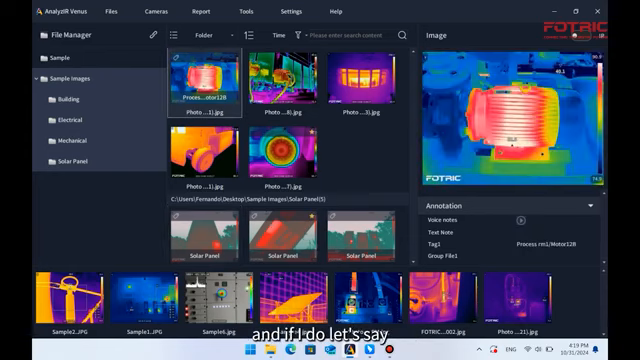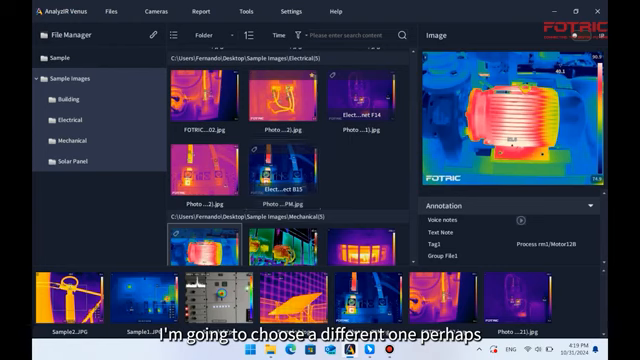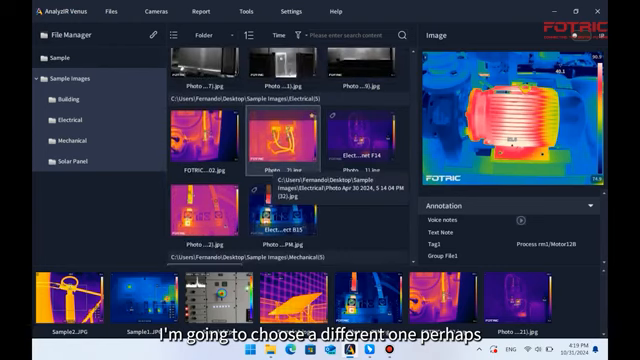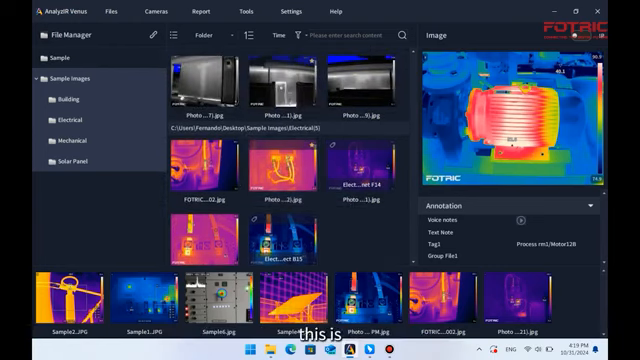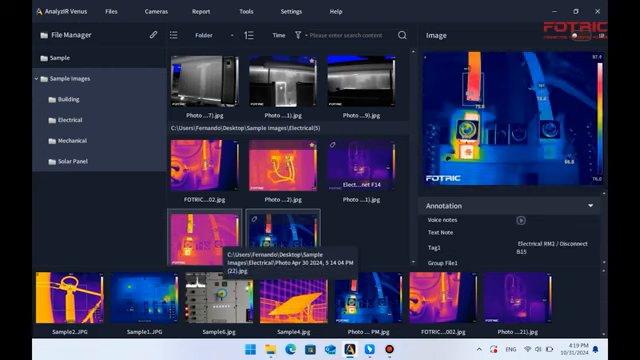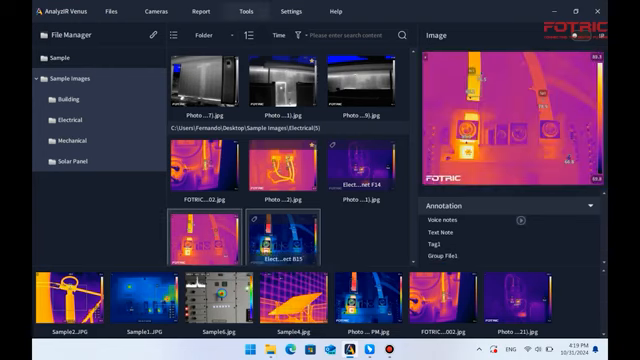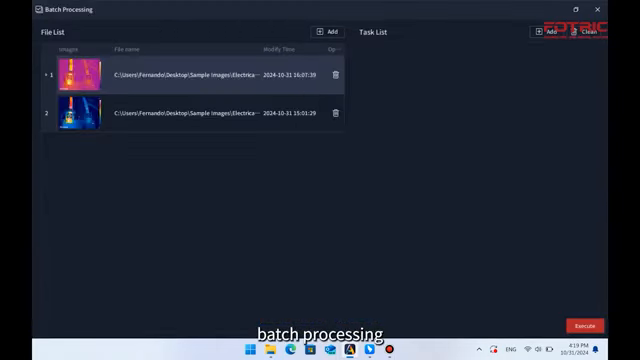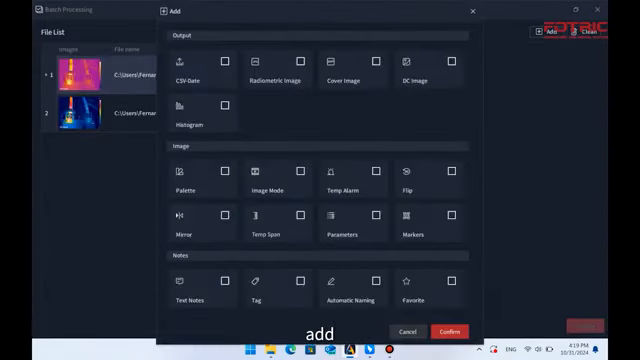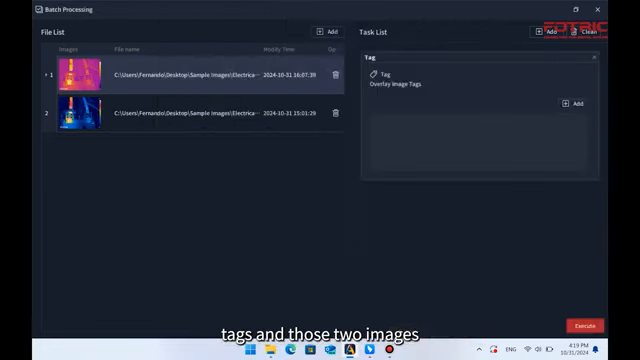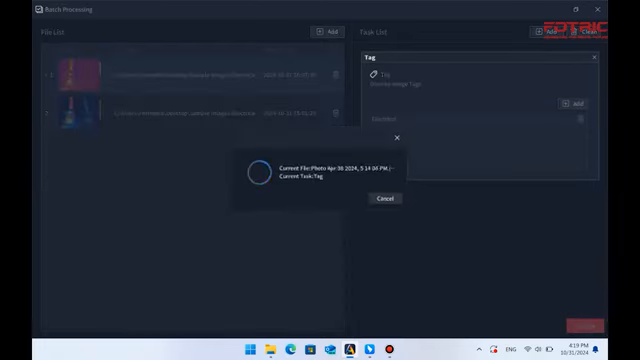And if I do, let's say, for this one, I'm going to choose a different one. Perhaps these two. I will create batch processing, add tags, and those two images, I want them to be electrical. Execute.